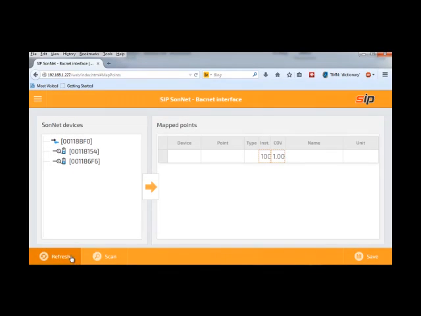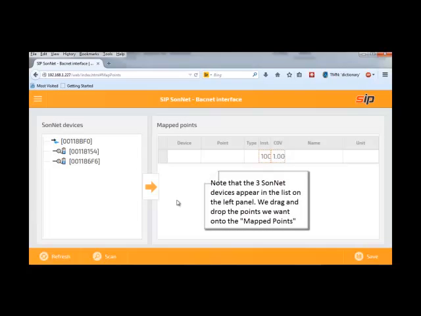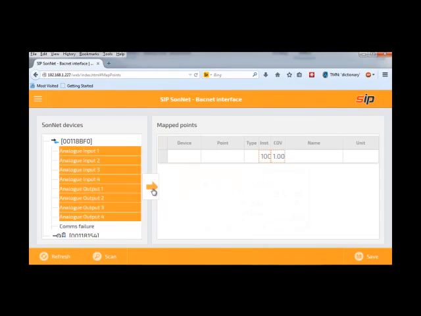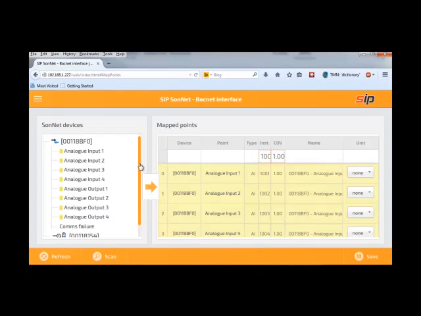All the SonNet devices we commissioned now appear in the SIP SonNet device list. If this is the first time the SIP has been commissioned, you can scan for devices or refresh the list if new devices have been subsequently added.